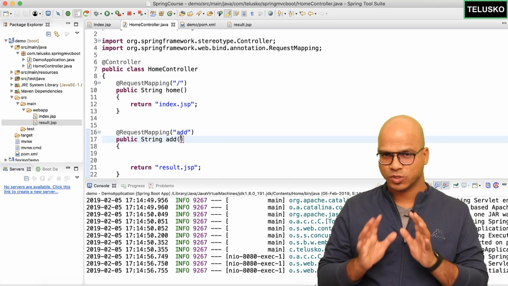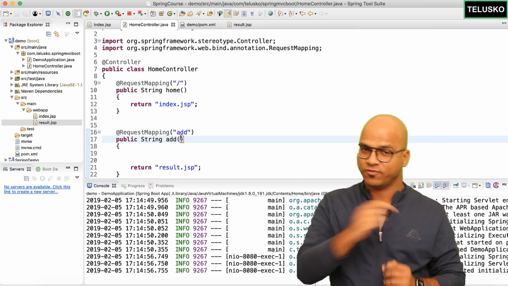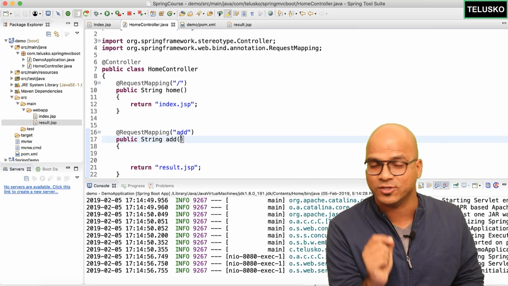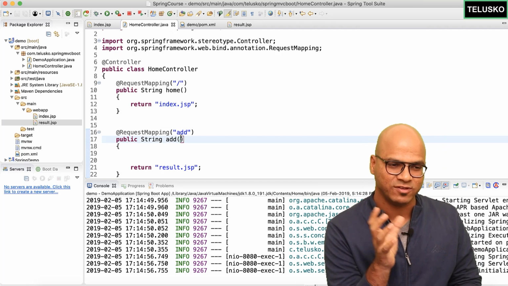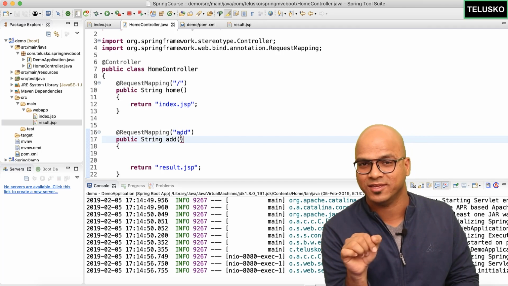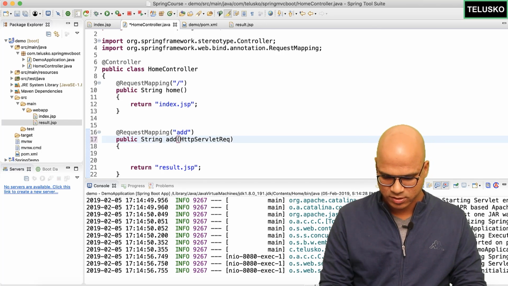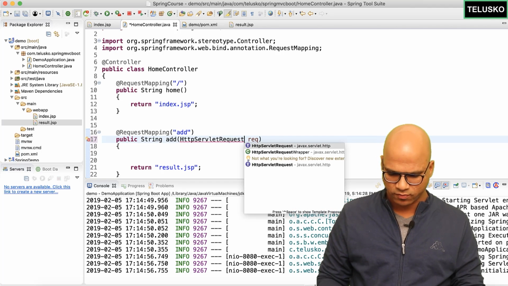So I will go to this add method and say, I want to use those methods. If you remember, it's not just one parameter; we used to pass two parameters. In the service method, we used to pass the request object and the response object. We don't have anything here, so we have to create them. I will say HttpServletRequest, and call it req, and we got that object.